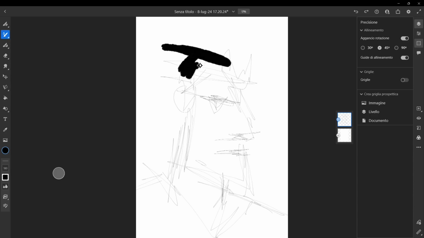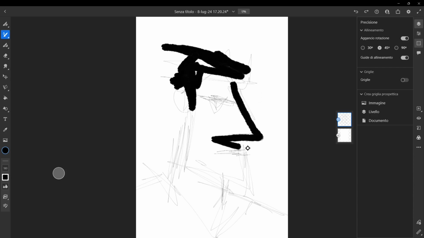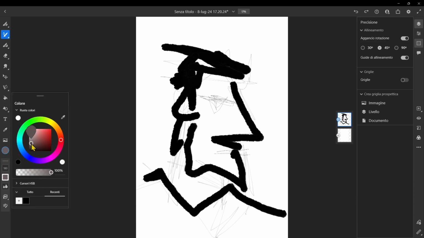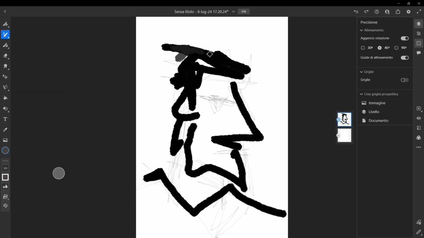Let me change here into a brush. So this is more like a watercolor. You can see it's kind of expanding, just like a watercolor would do in real life. So this is what I like about this. It's kind of realistic behavior of the brush, and this is great.